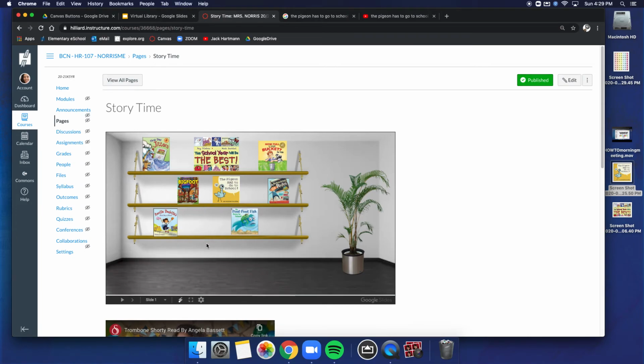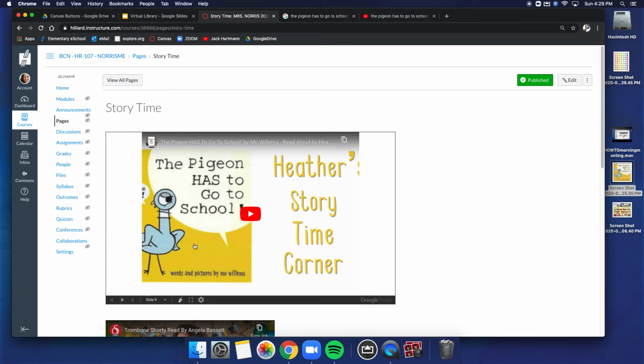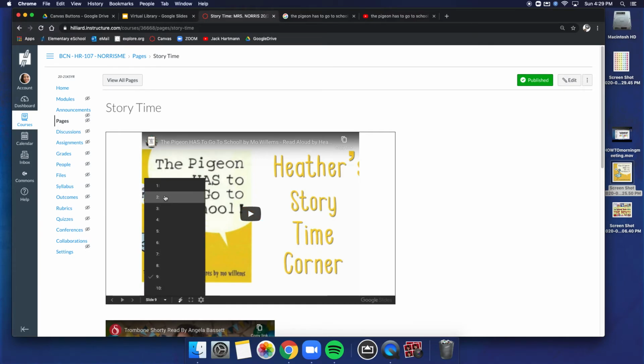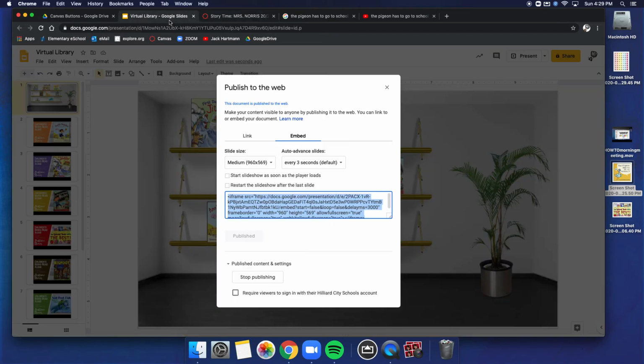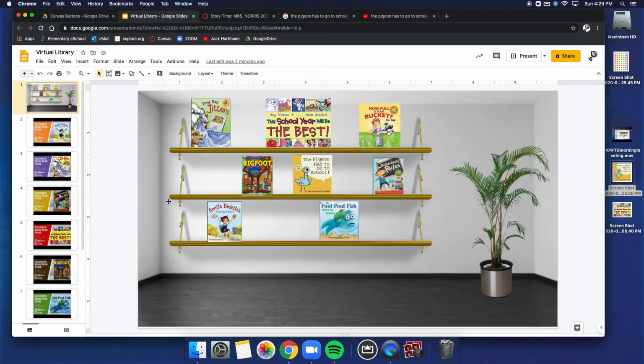So now if I'm a student, I might click on The Pigeon Has to Go to School, and it will take me right to the read aloud that is embedded in Canvas. The kids don't have to leave and go to YouTube. Then you can teach them to go back to slide number 1 and choose a different book. Okay, so this is how you can make and embed a classroom virtual library.